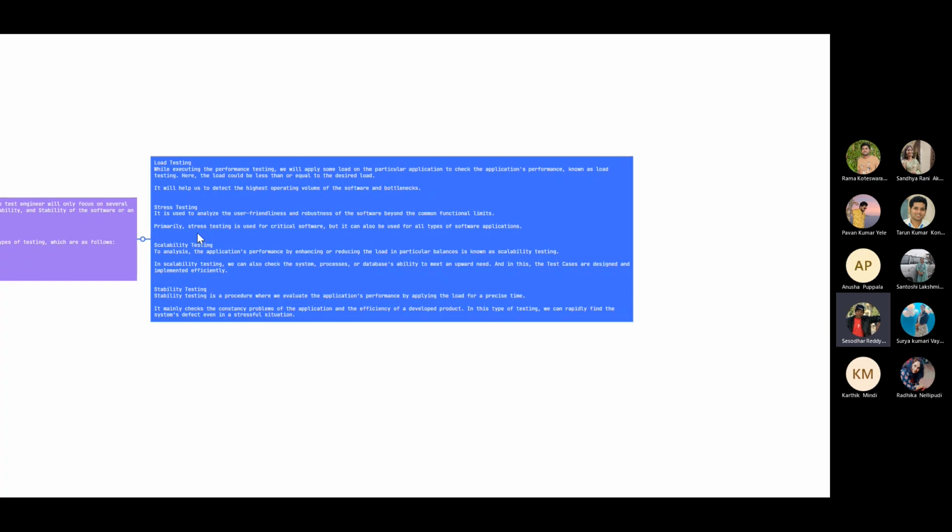Like load testing, while executing the performance testing, we will apply some load on the particular application to check the application performance, so that is it working fine. In a simple example, consider any results application, like the 10th board, SSC, or banking applications, where when they release the results, the load on the application is so high because everyone wants to get their results, and in those scenarios we can use load testing.